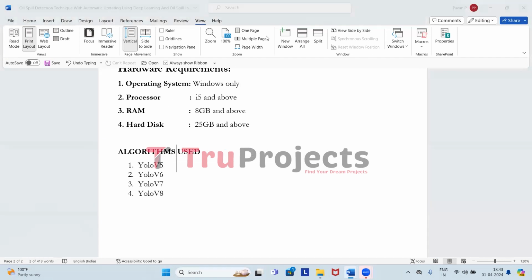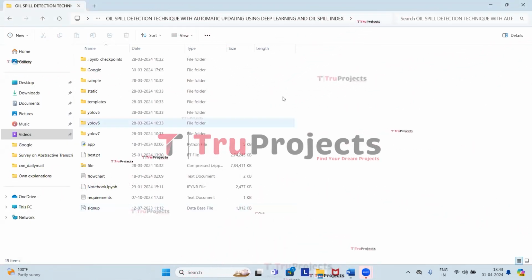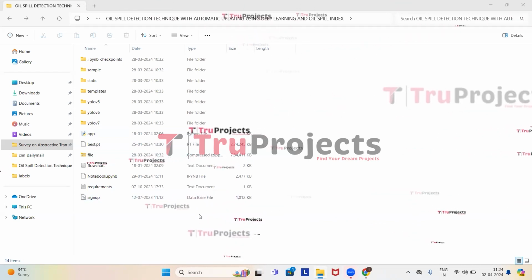Now we will execute the project. To execute it, first we have to open the code folder which contains source code files. So this is the code folder of the project. Now let's understand how each file will be used in the project.